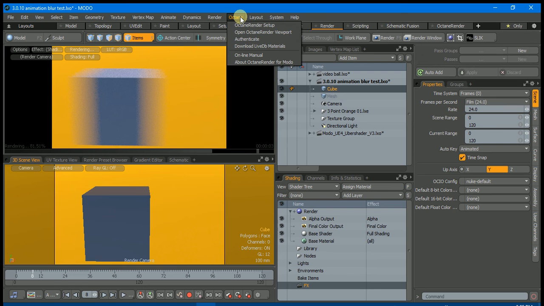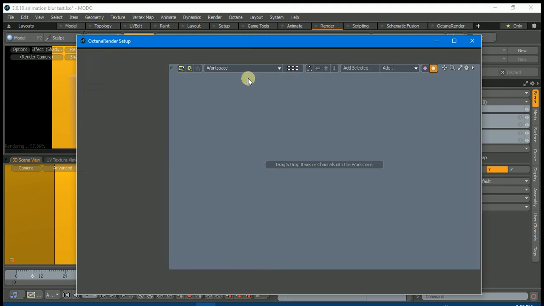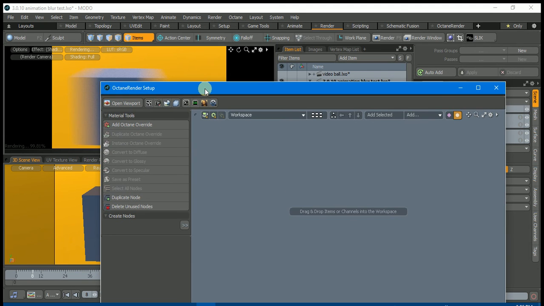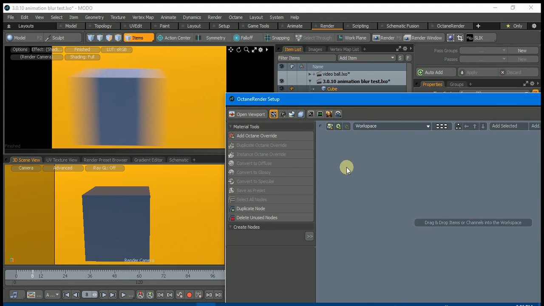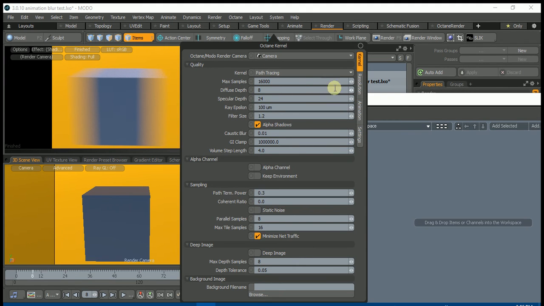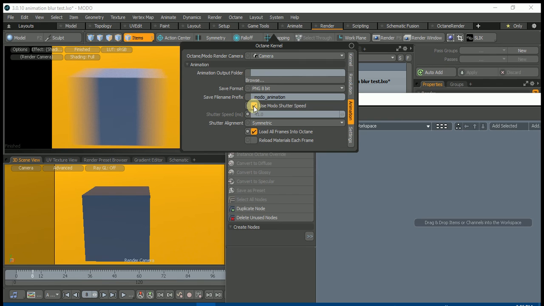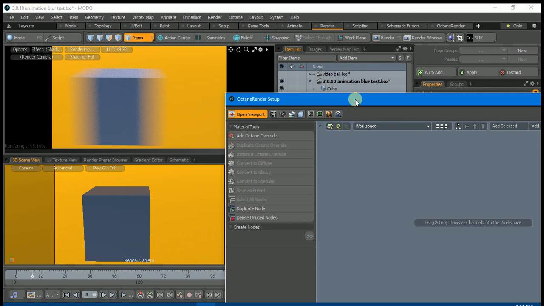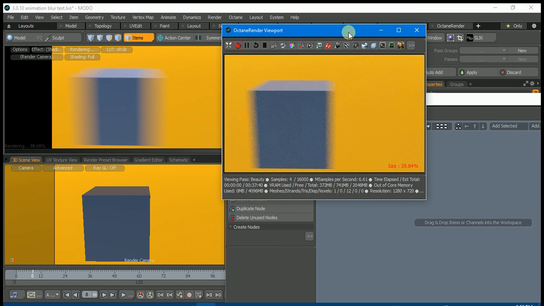So now when you open the Octane setup window, there is a new kernel setting under animation called use Modo shutter speed. So previously, if you had that off, then Octane would render a shutter speed of 42 milliseconds in this particular case, or whatever you entered. But if you tick that, it will grab it from the camera.